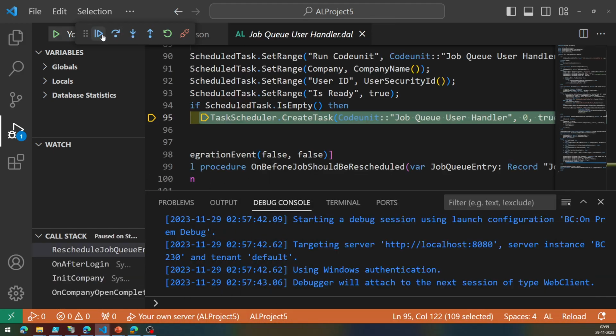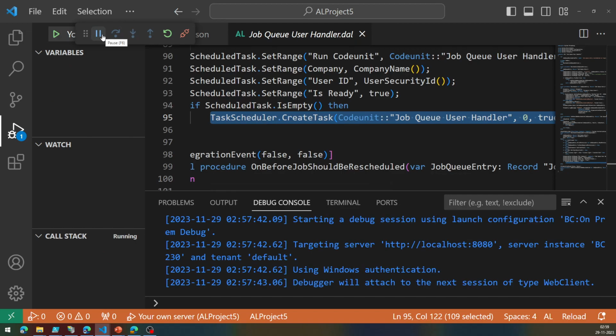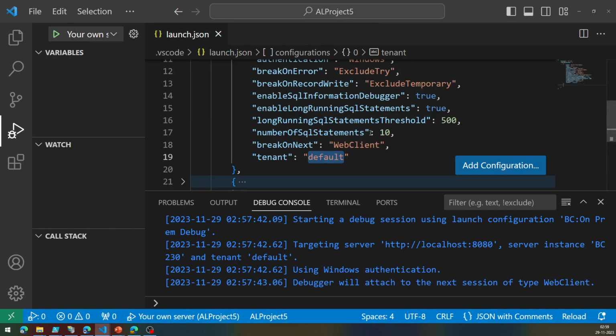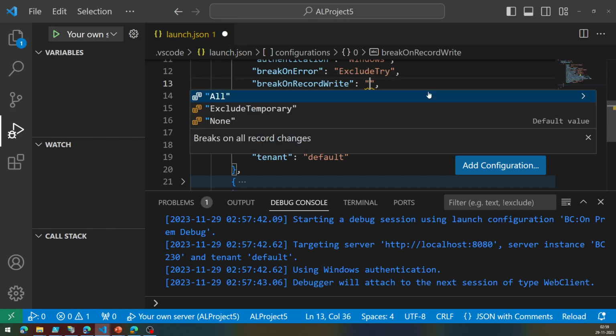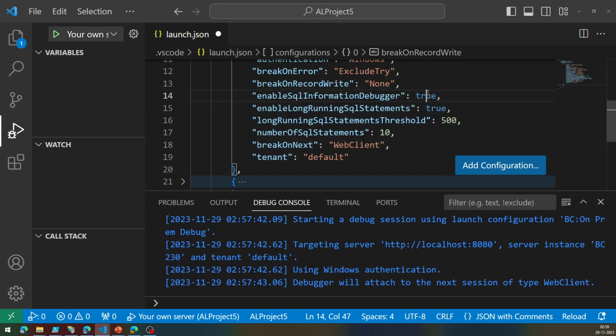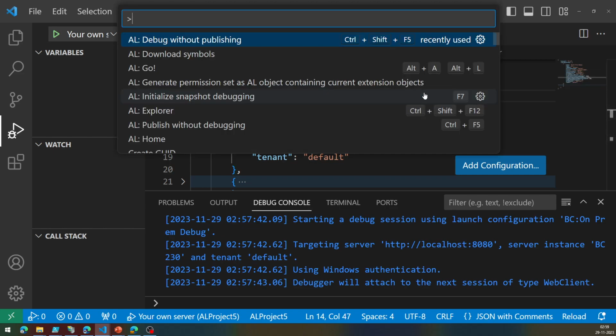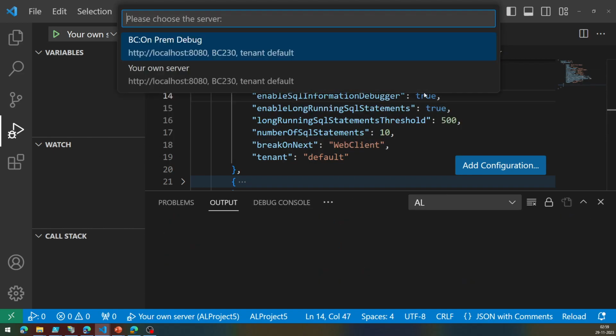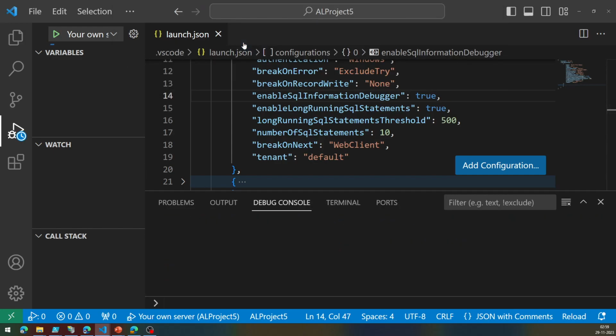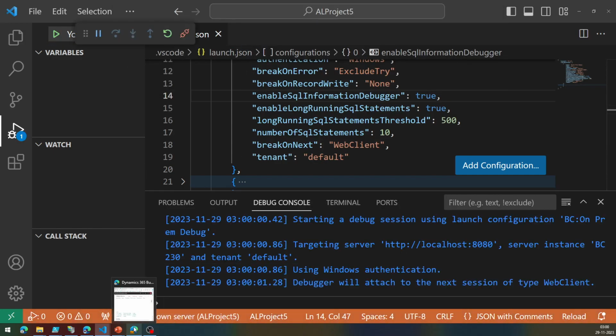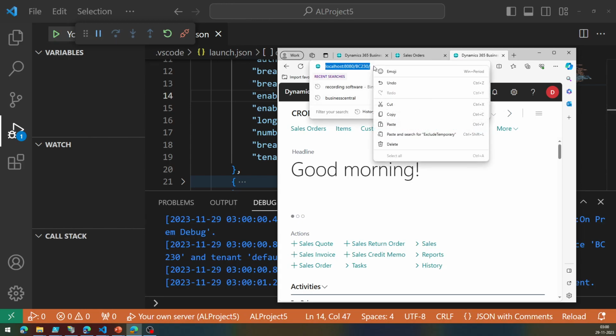Okay, and there is some code because I have written the record right, so I should have removed that. So let me disconnect it, and let me say here none. I don't want to break on record right. Let's do a debug without publishing, and let's attach the scenario. Okay, so the session is connected.